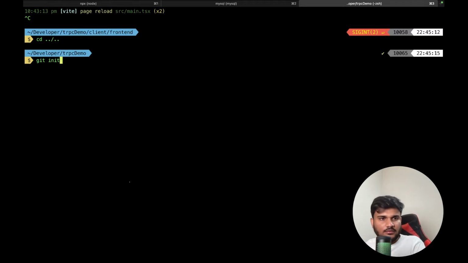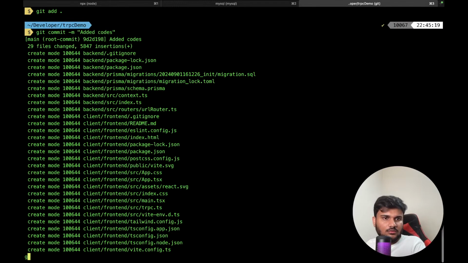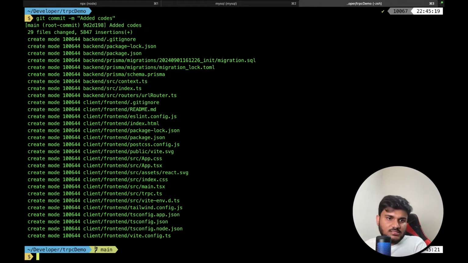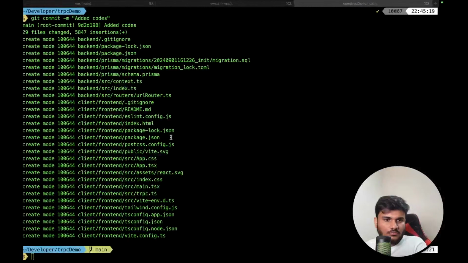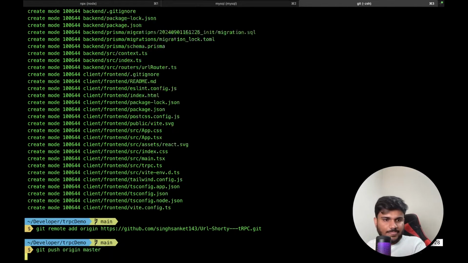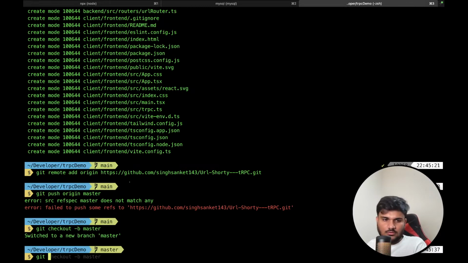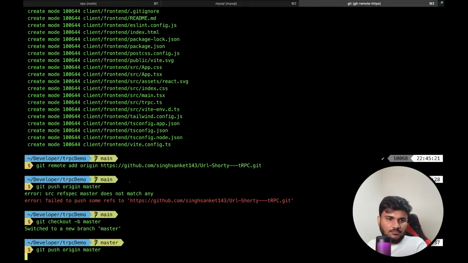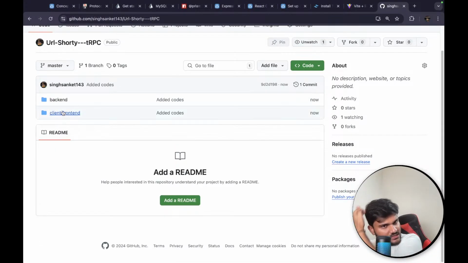I'll say git init, git add all. Let's add the remote. Git push. Here we go. Oh, sorry. Git checkout. Push. And if you just refresh, then you can see both the backend and the client code has been uploaded.